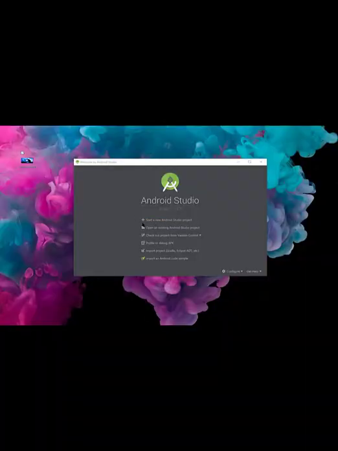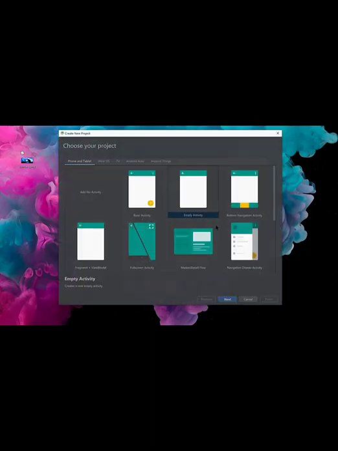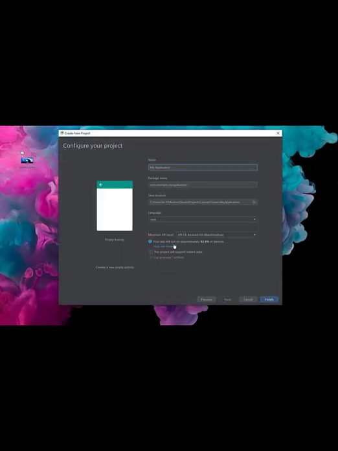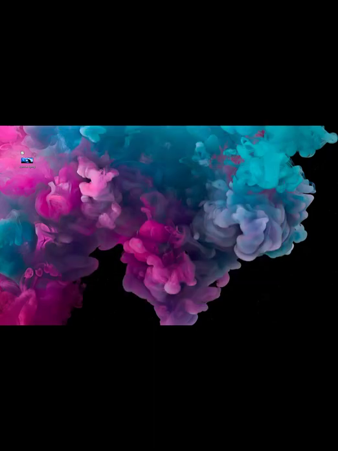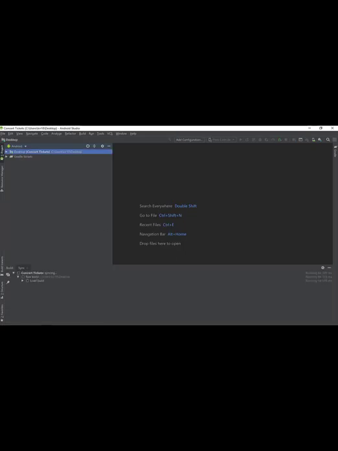Like we've normally done already, we're getting comfortable with starting a new Android project. I'm going to create an empty activity. I'm going to choose next. We're going to call this concert tickets. Put it in an appropriate location. I'm just going to put mine on my desktop, Java. Minimum API 23, and click on finish, and we're going to let that build.